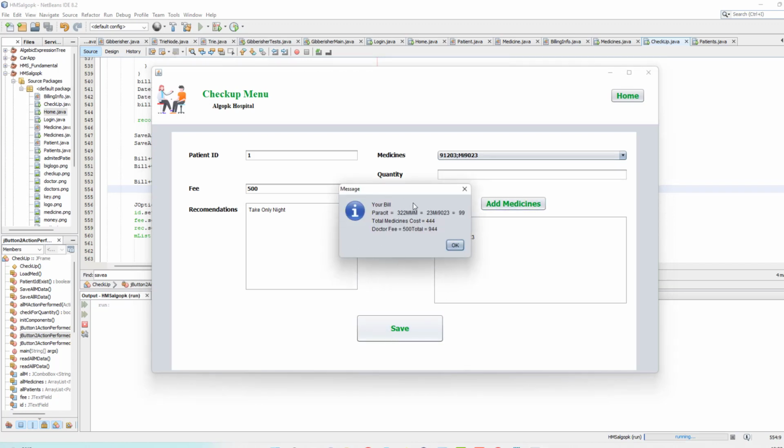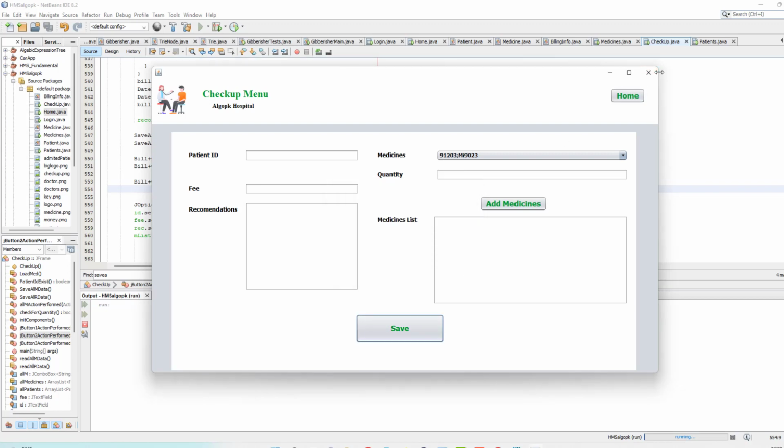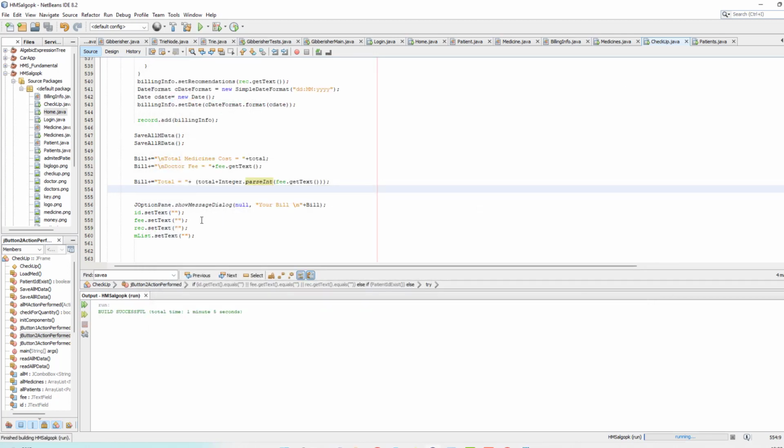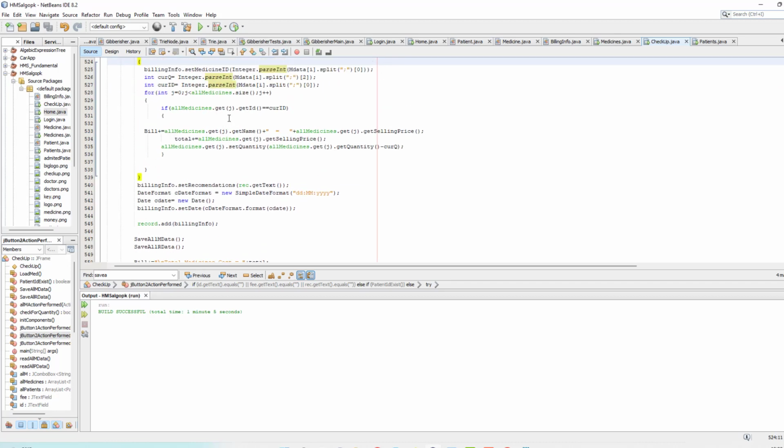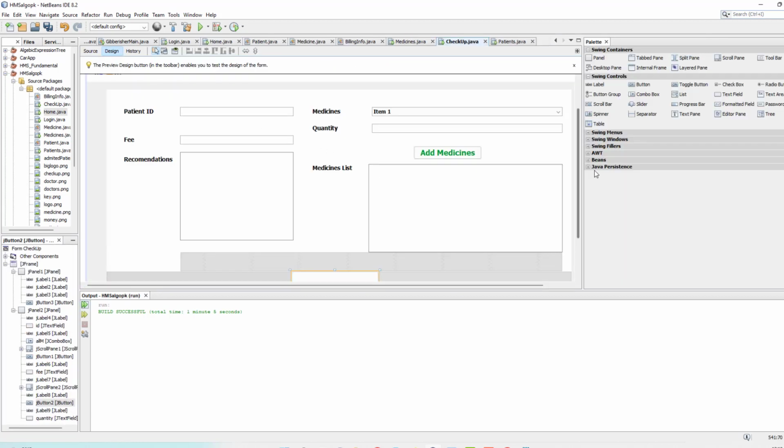You can see this is your bill, but here I need to add a line splitter also. Okay, so everything works fine. In the bill here we need to print, okay, a line splitter. So plus, and here \n. So you can see we're done with this class and it's working fine.